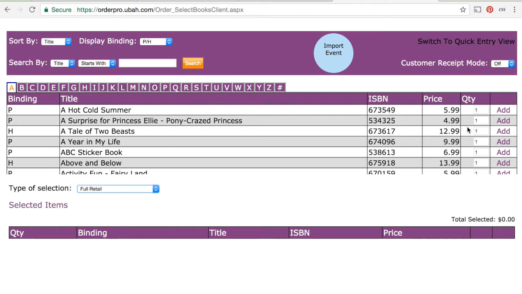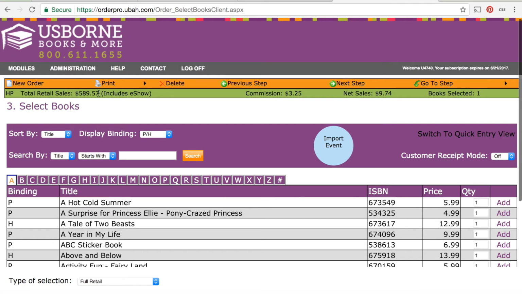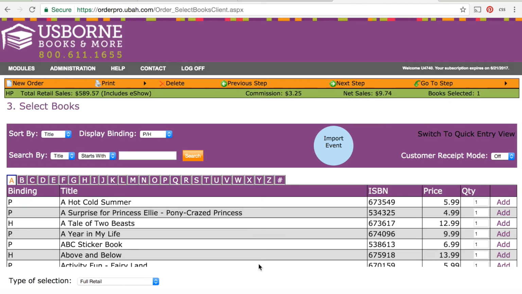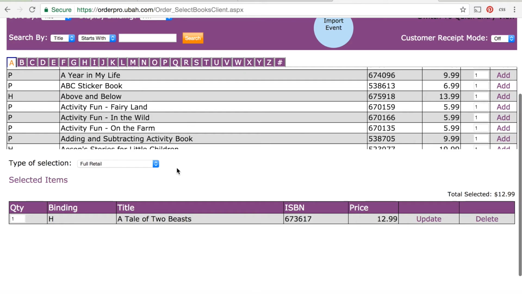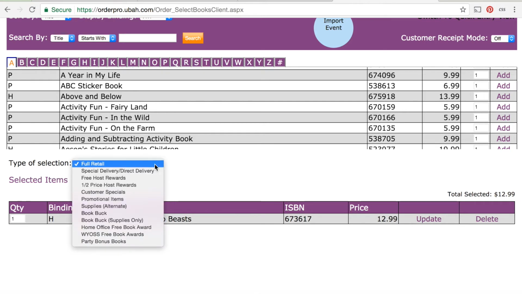So you'll see if I add something here, it will not only add to the total retail sales, but it'll also show me my commission, and here it'll show you the number of books that you've selected. So there are a few of these drop downs that you're going to be entering books in on.